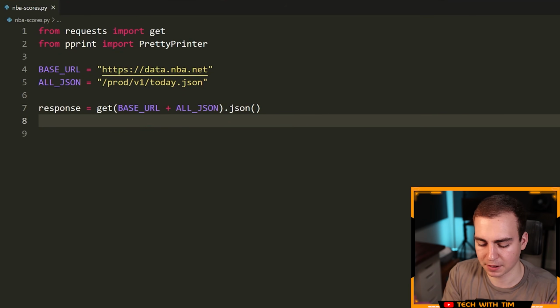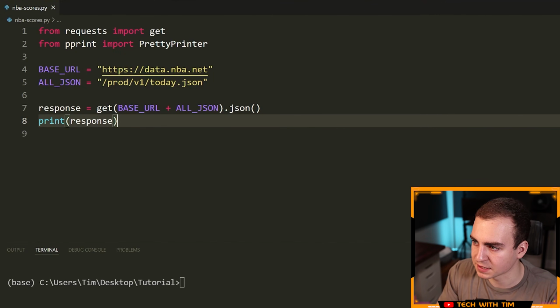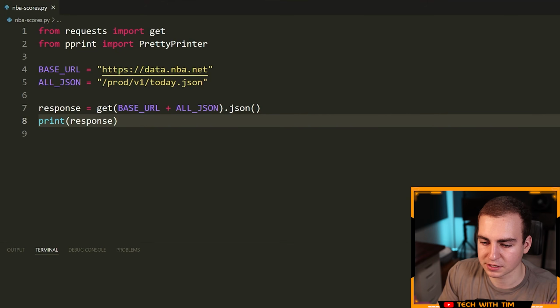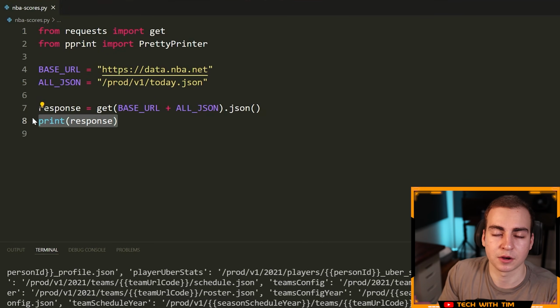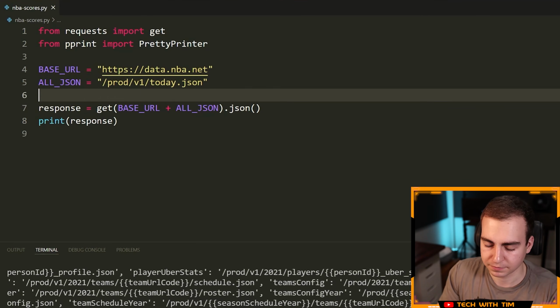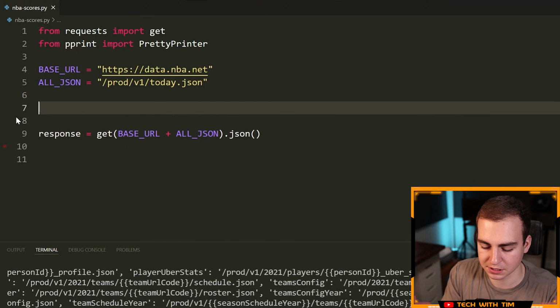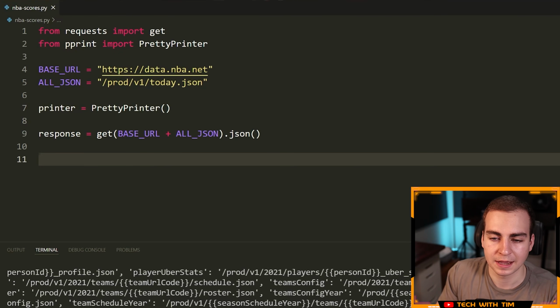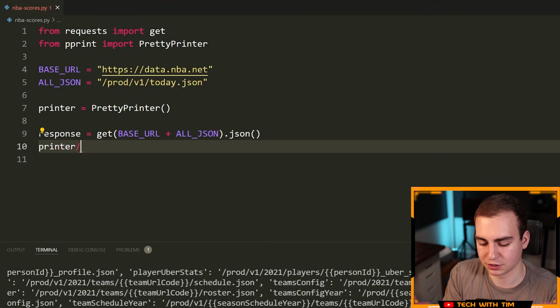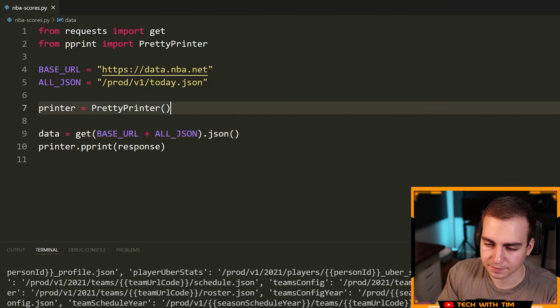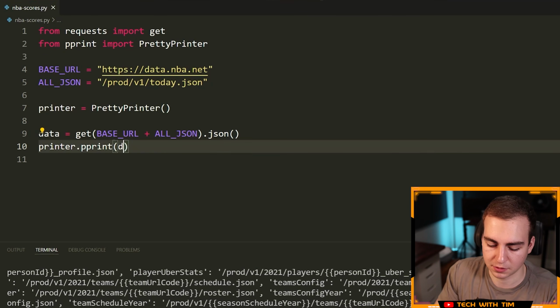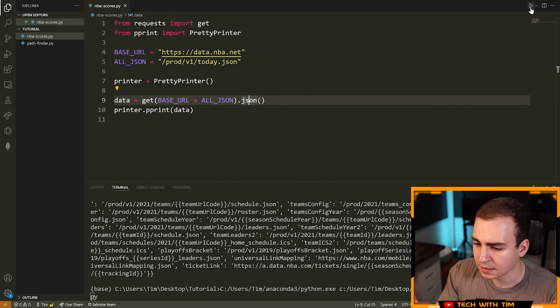However, you're going to see if I print this with a print statement, so let's try this here, if I print the response, we get kind of this garbage in the terminal that's just impossible to read. So instead of printing it using a regular print statement, we're going to use a pretty printer. Really cool thing if you haven't seen this. So to do this, we're going to say printer is equal to PrettyPrinter. Make sure you add your parentheses. And then we can use the printer by saying printer.pprint, so pretty print. And we're going to print the response. And really, we should call this data because we're grabbing the data, the JSON associated with it. So let's say data. Okay, so let's run this.